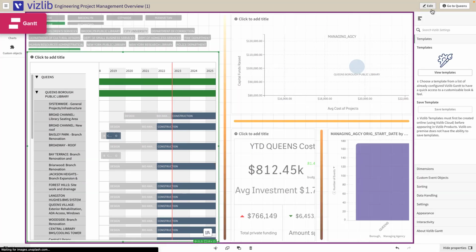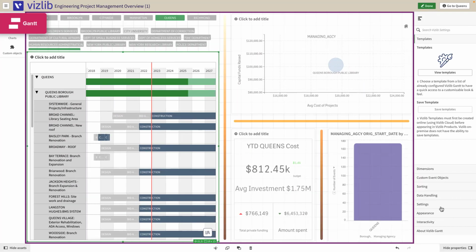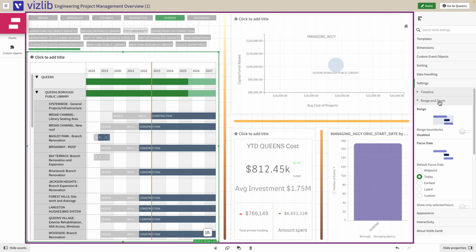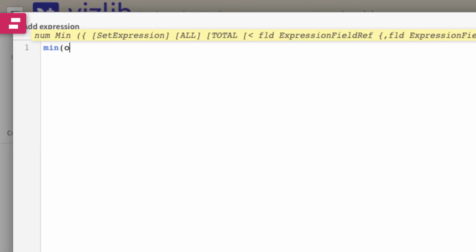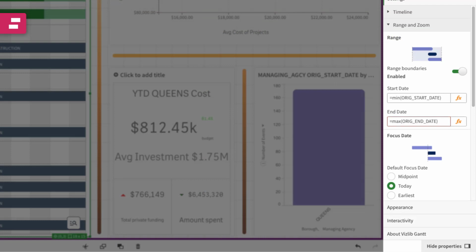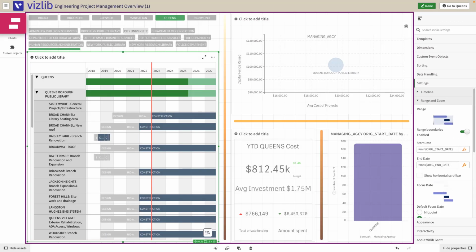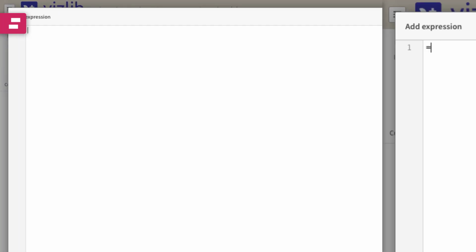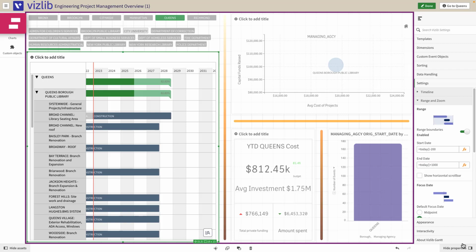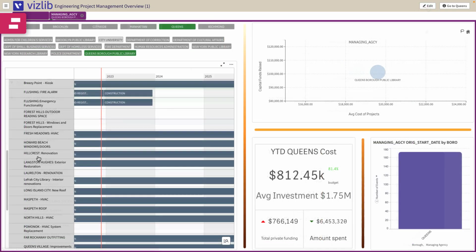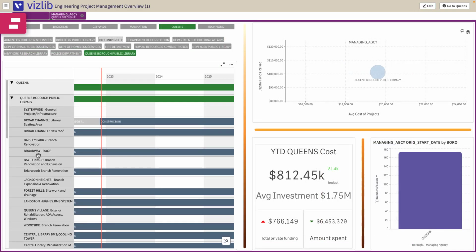Setting the range and zoom of your Vizlib Gantt is easily done by going to Settings, Zoom and Range. Setting the range boundary is a surefire way to keep your users focused on the information that matters most. You'll have to populate two date fields, and this can be a static date or dynamic by using max or min expressions. But keeping the information relevant to now can be achieved by using the Today chart function, followed by a plus or minus and a number. This means your users will see events that are determined by your range boundaries.